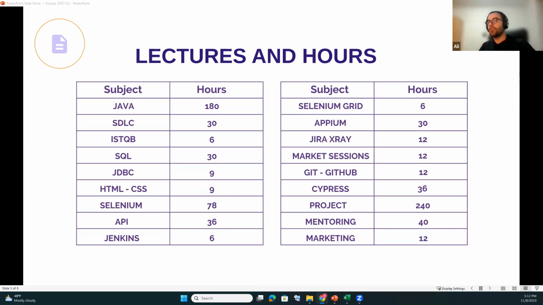You're going to automate them. You're going to do manual testing. So it's going to be like real-life projects, and usually it takes around 2 months. So you will feel everything like you do in real companies.